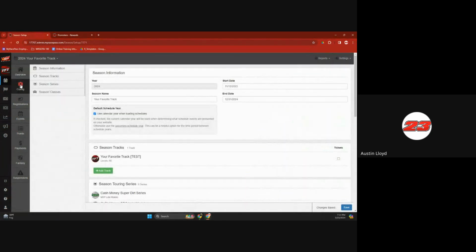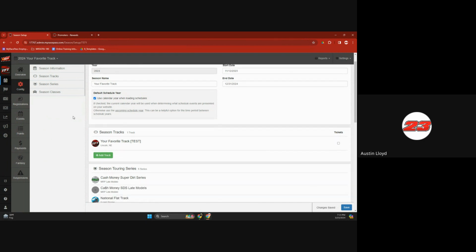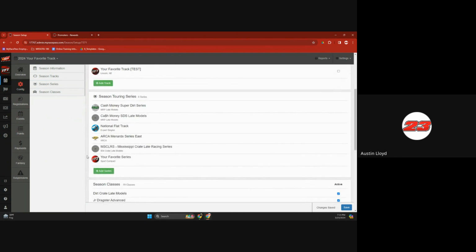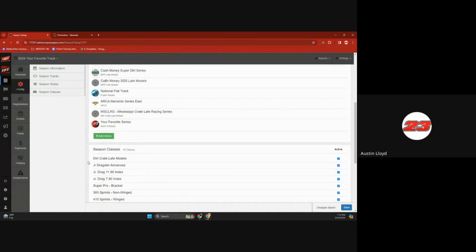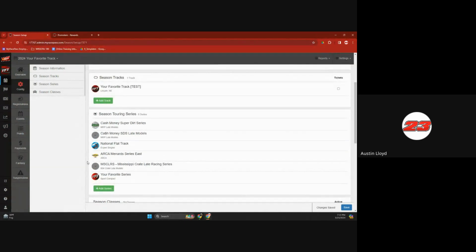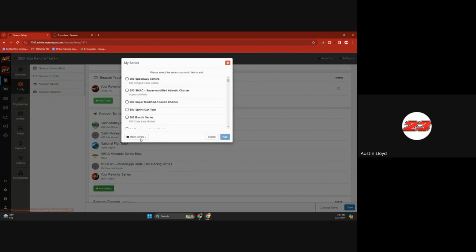Config then becomes the next step. Config, I always look at as two parts. First, we're adding the series. Second, we're adding the classes. I add the series first because if I add a series here, it will at the same time add the class associated with that series. So if I add World of Outlaws late models, it'll add Dirt Super late models at the same time to my list.